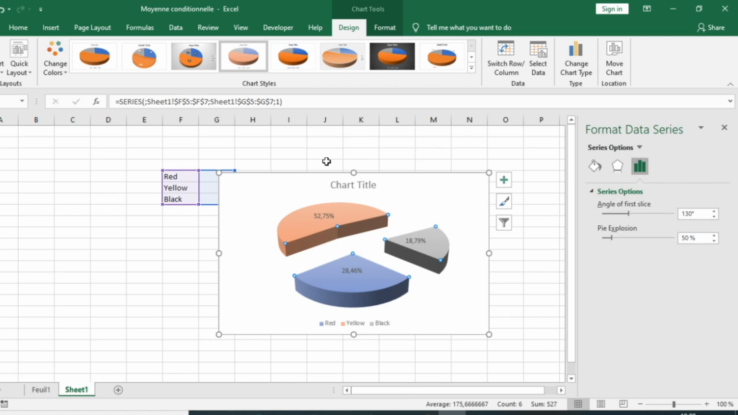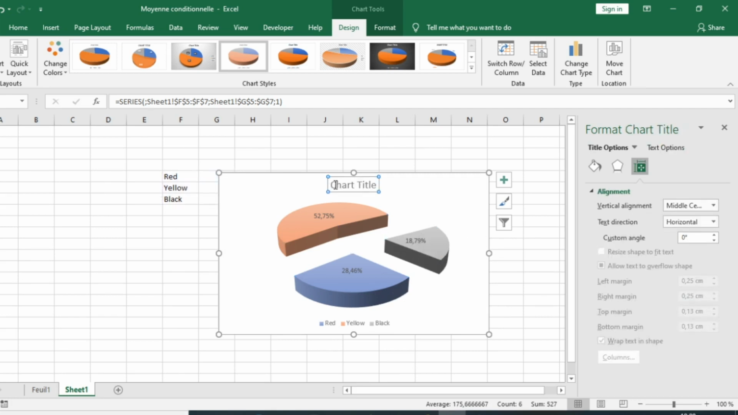We can see according to our pie chart that the red color represents 28.46% of our sample, when yellow color eyes species have more than 52%, and the black ones have 80.75% of our sample.